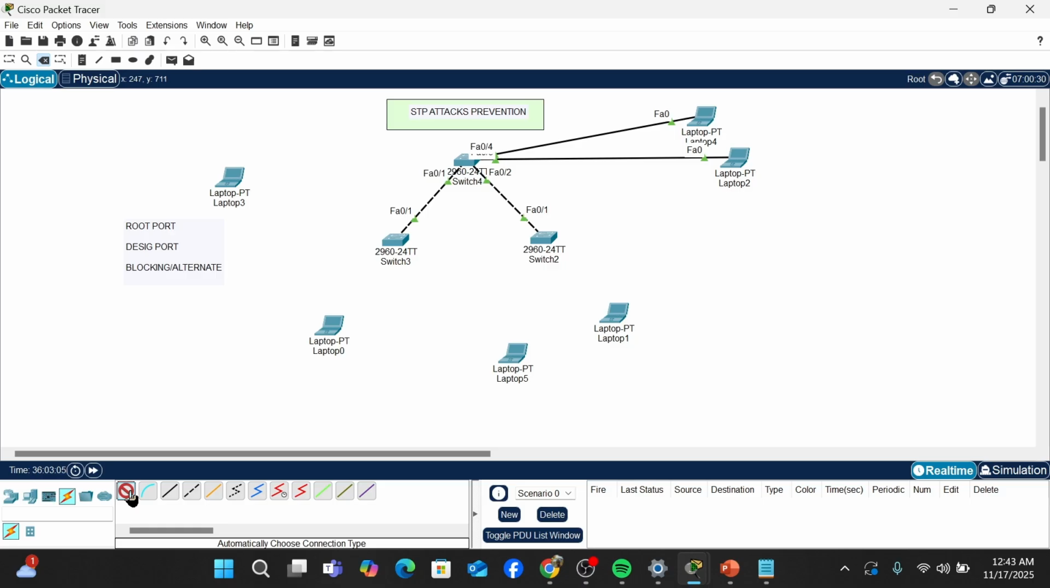So let's also connect these devices and see if our configuration was accurate. Let's start with this one, and as you can see, it came up immediately. So it means we have our PortFast enabled on the switches.